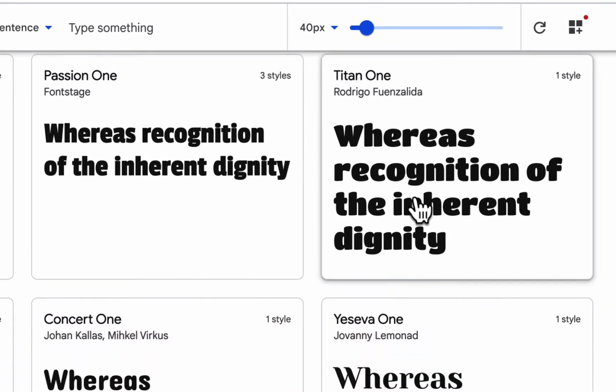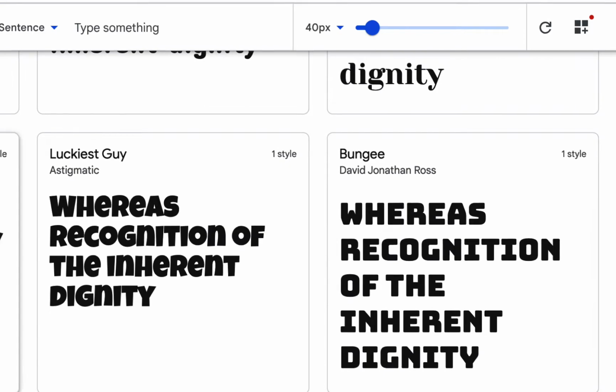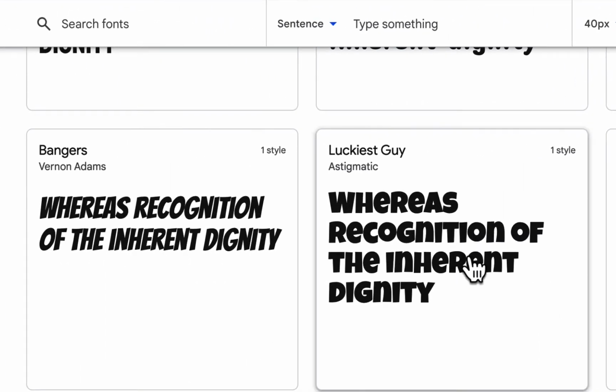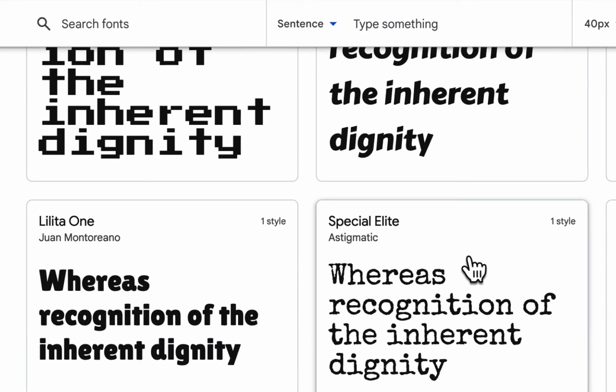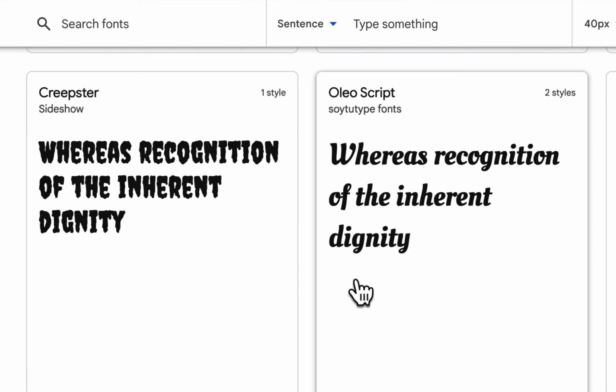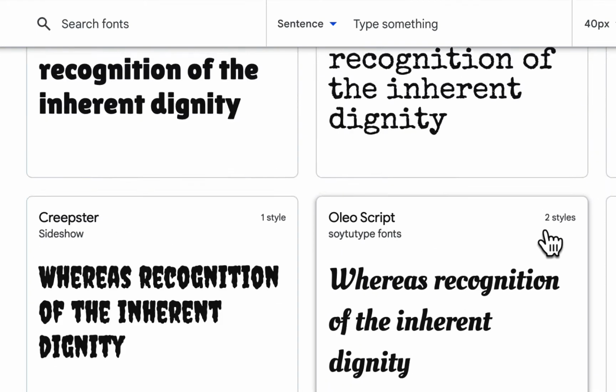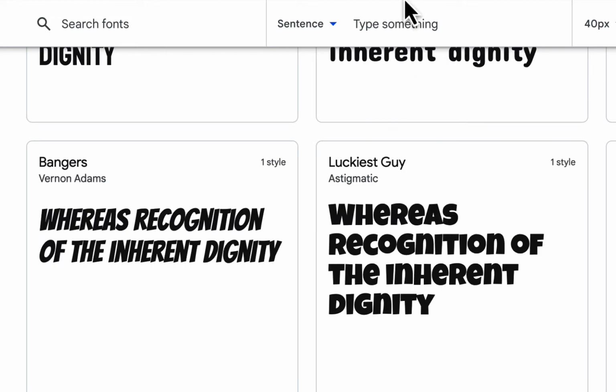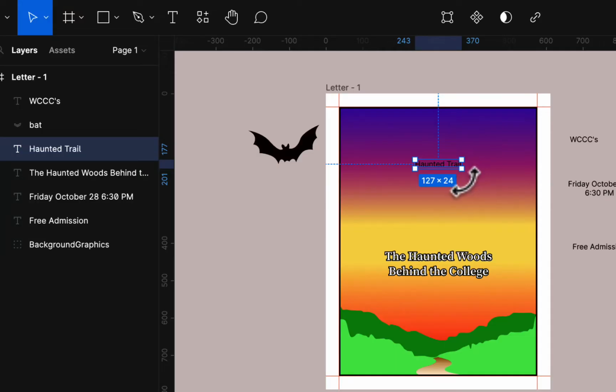Titan One would look pretty cool. Bangers would look cool. Luckiest Guy would look cool. So you don't just have to go right to Creepster or anything like that. There's a lot of nice looking fonts here. Creepster would be good, but that's a little more cliche. So maybe I'll try Luckiest Guy. And I'll put Haunted Trail in Luckiest Guy.